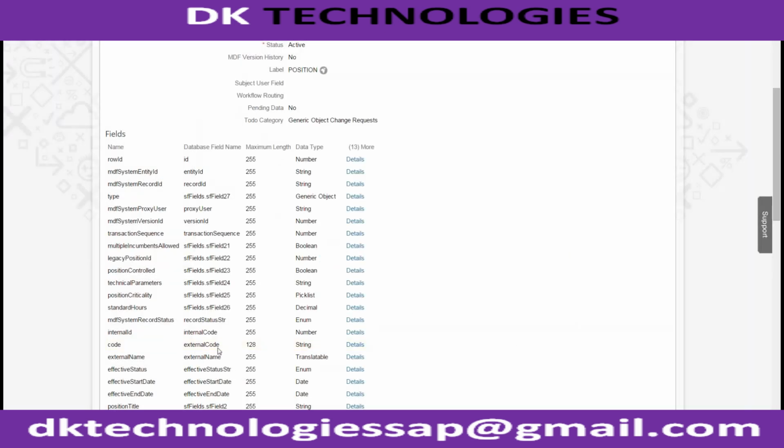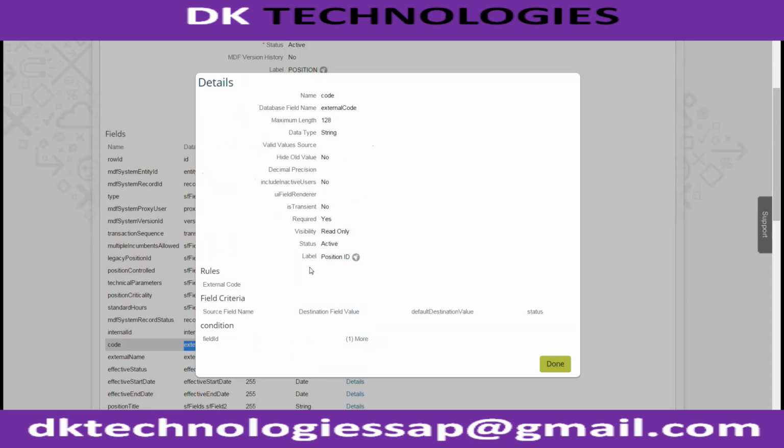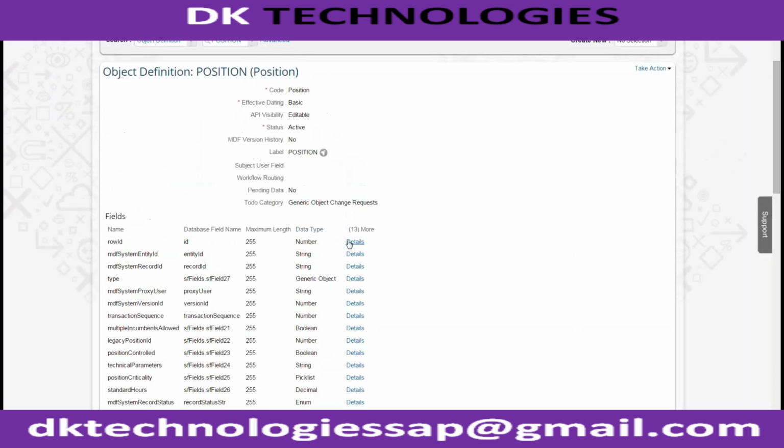Usually you'll find that most of this external code is nothing but the technical ID of that particular object, guys. You see here, the code is the name and the external code is the database field name, that is the technical field name. And if you click on details, you see what is the position that you are going to display to the users.